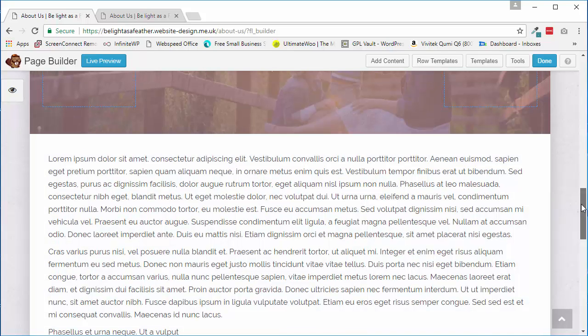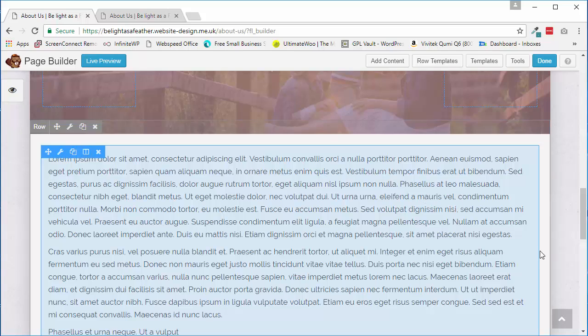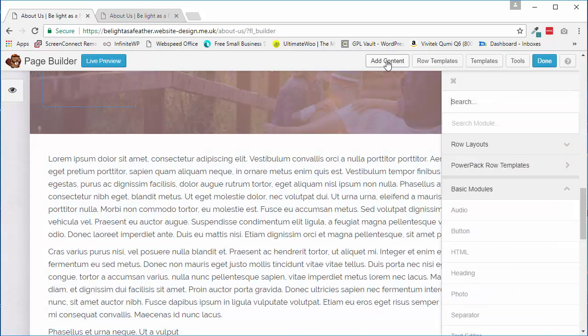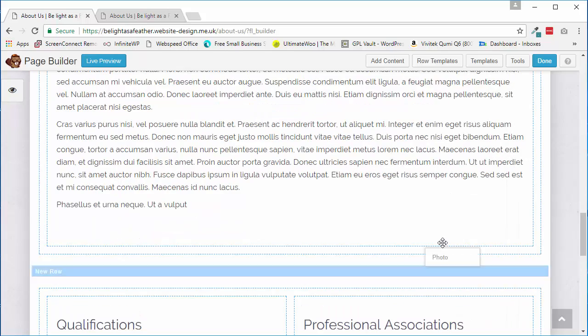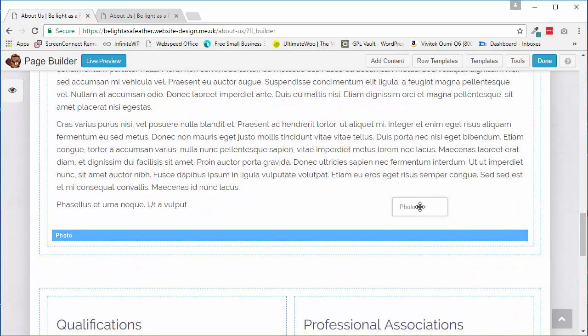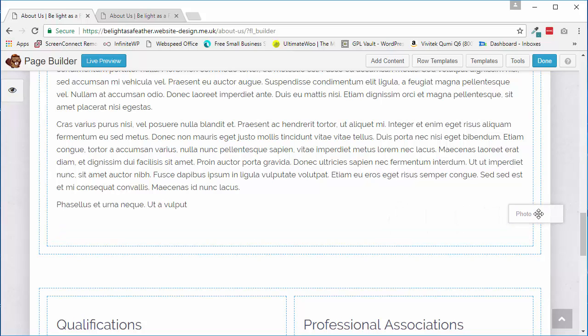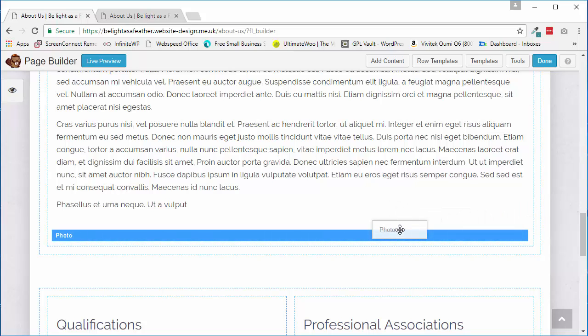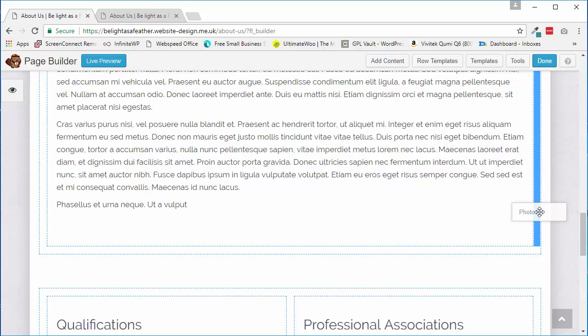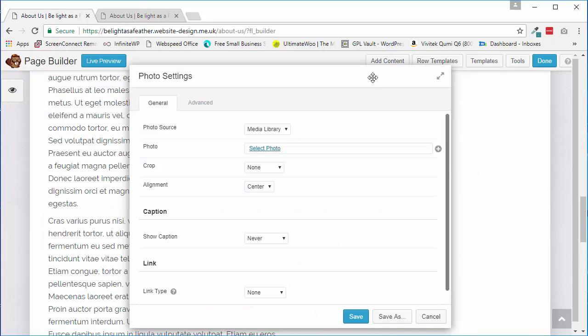So I might want to add some more content in. Maybe I want an image on the side of this, so I'll click add content and let's put a photo in there. I can drag this photo here. I might want to put it underneath, or I might want to put it to the side of the text, which will then make that into 2 columns.